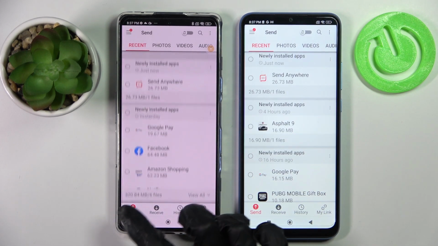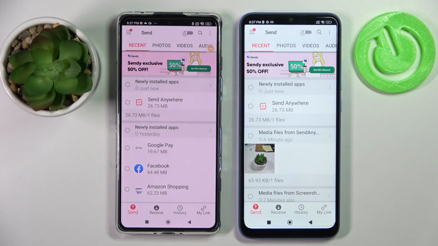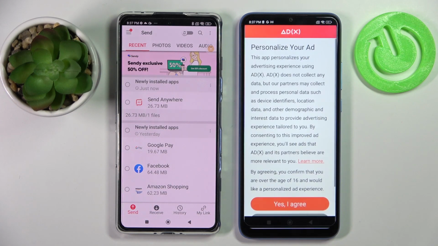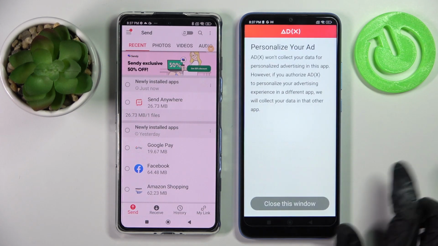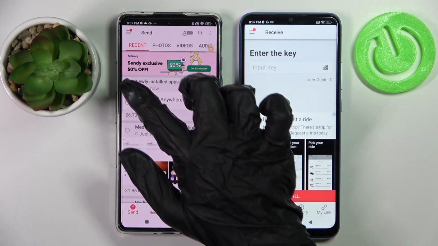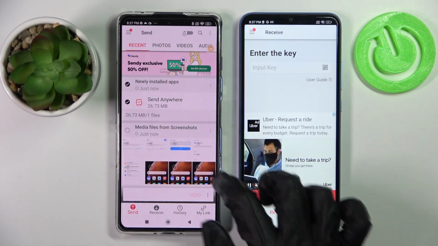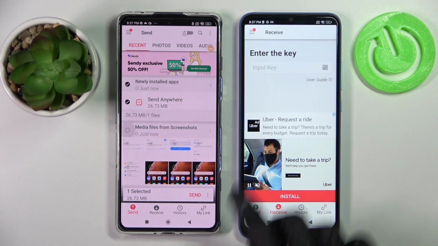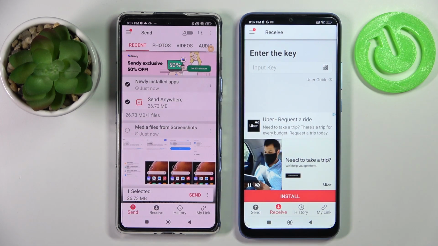After that, select Send on an Android and Receive on Xiaomi. Then choose No Thanks on Xiaomi as well and tap on Close this window. After that, you need to tap on all of those dots on Android and select Send. This way you will pick all of your files and send them later on.